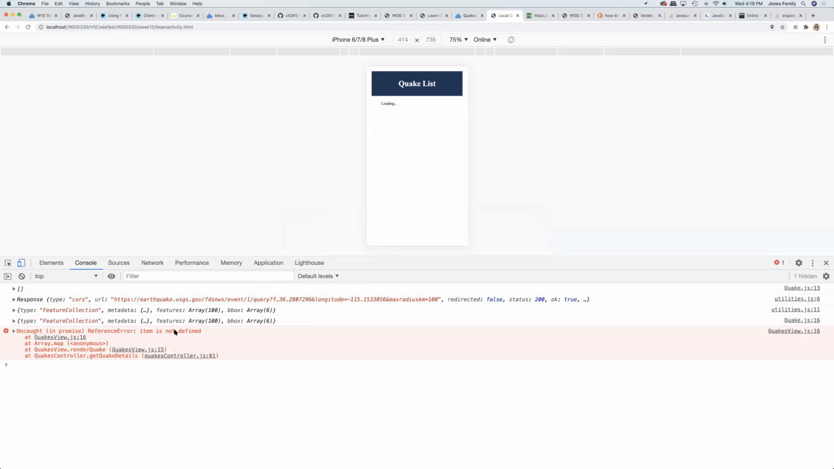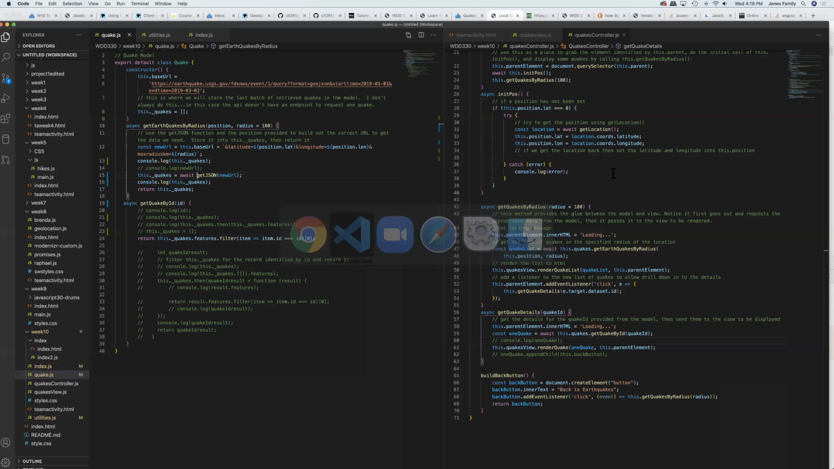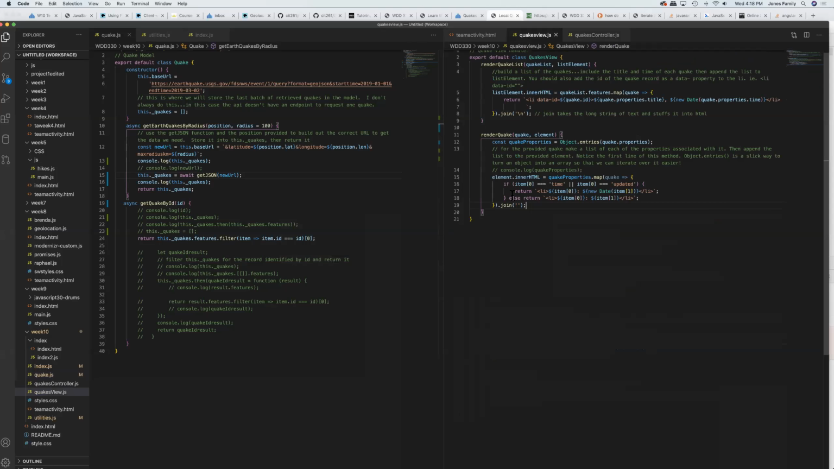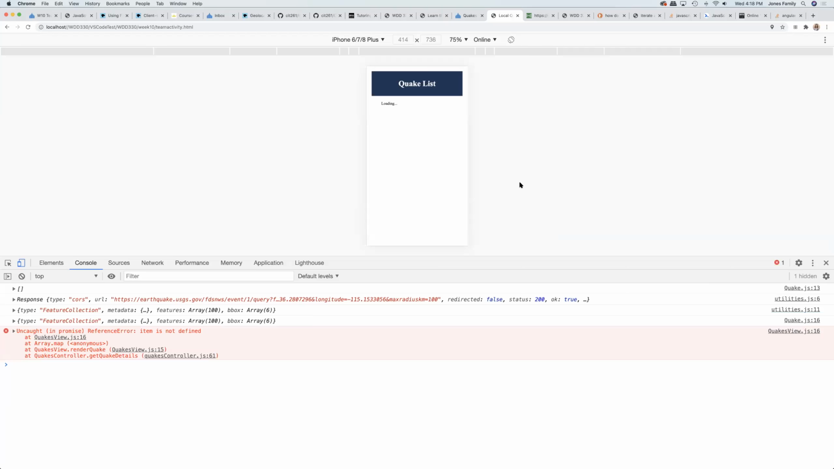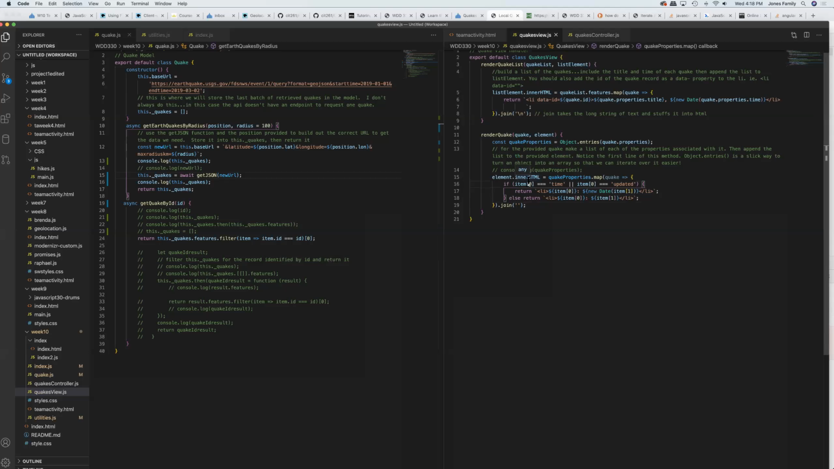Okay, this is a different error. So that's good. In the promise, item is not defined. Quakes view 16. Okay, this was a question that I had for you today. Item comes from the teacher solution. I went on there after working through this, trying to figure that out. I got stuck here, and it's saying item is not defined.